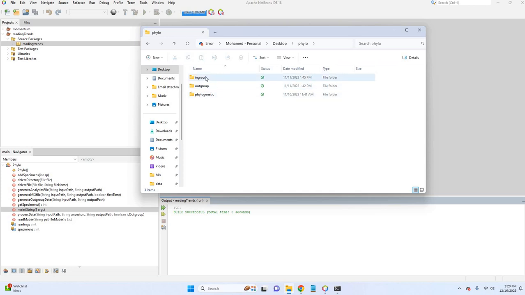Here, I have three folders: in-group, out-group, and phylogenetics. Phylogenetics has a few phylogenetics programs that I will run and demo for you. One of them is Mix, and the other one is IQ-Tree. And this one is a tree viewer, as well as the NCBI tree viewers that we will use.